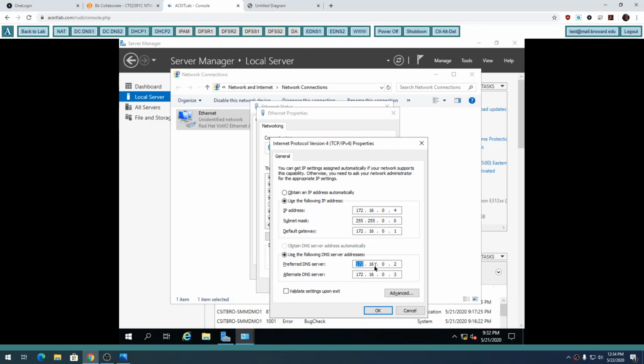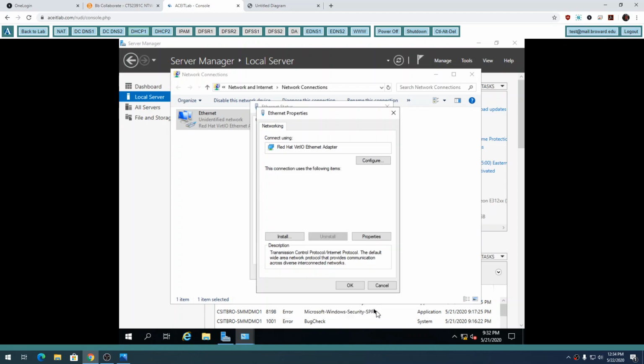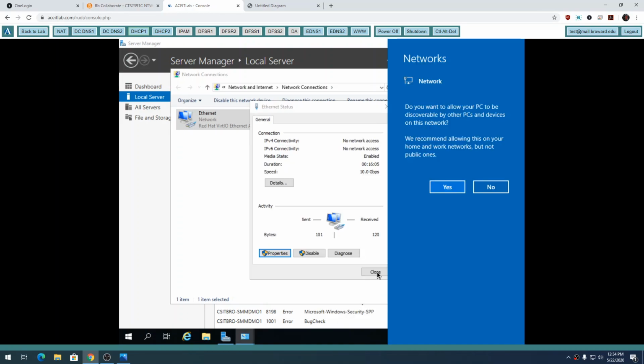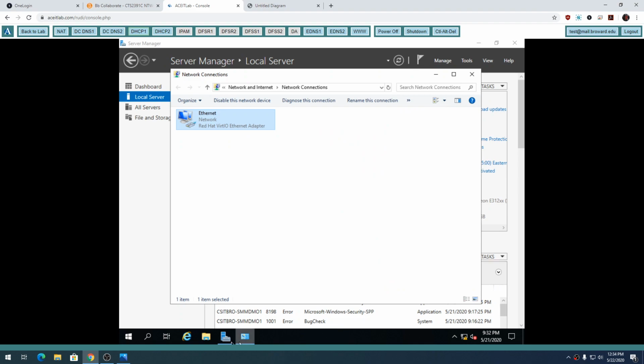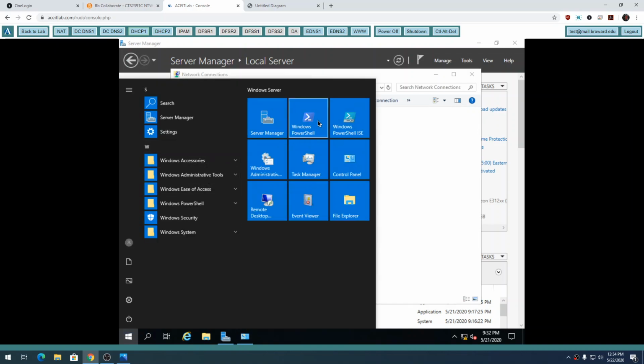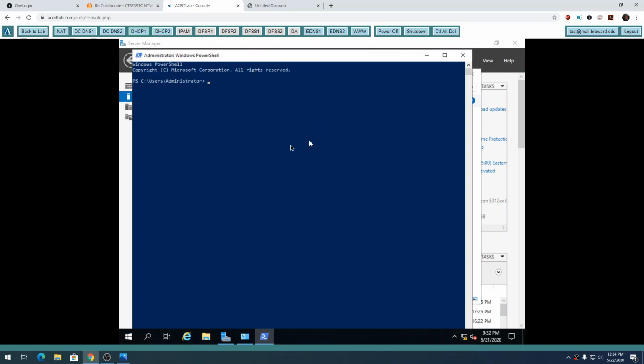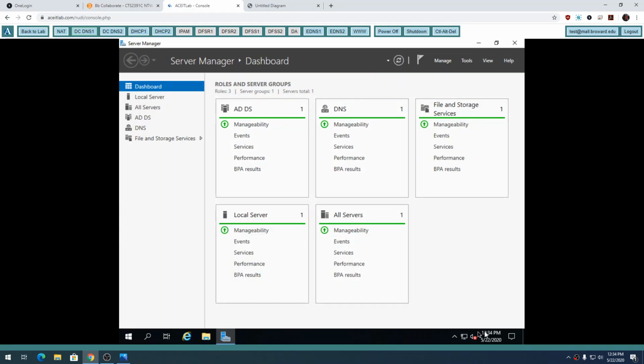Okay, so I'm going to point to DNS1 and DNS2. And I missed that box again. It's okay, when I join to the domain, it'll change the profile. So the next thing I'm going to do is resync the time. If I go to my DC1, I can see the time is 12:34 and my real machine is 12:34.